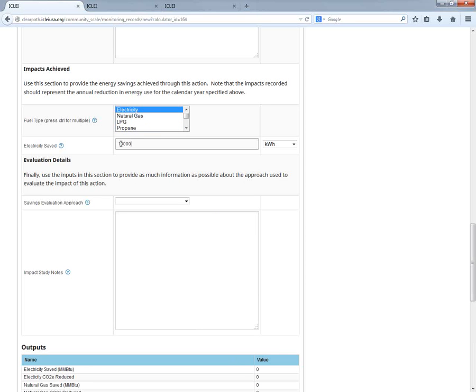Standard procedure for any of these things. Enter in how much electricity you save, and that's going to start giving us some outputs in here. The financing things do have some outputs, so we'll put in some money here, just for an example, of capital costs and electricity saved.